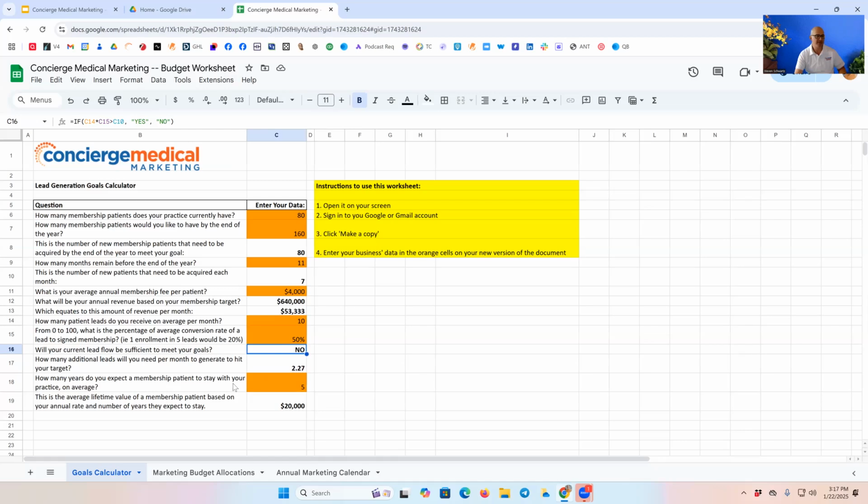Now, one final thing, how many years do you expect a membership patient to stay with your practice on average? I put a number here, 5, maybe 4, maybe 7. Whatever you want to do, you can change the number there. But based on $4,000 average per year, and let's say 6 years that the person will be a patient, that's a lifetime value of $24,000 for that patient. So again, hopefully you have access to this spreadsheet and you change the numbers to work with your specific situation so you know what your goals, your planning, your revenue, your targets have to be.